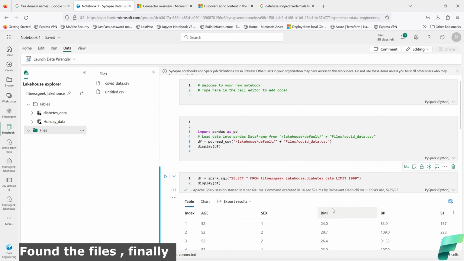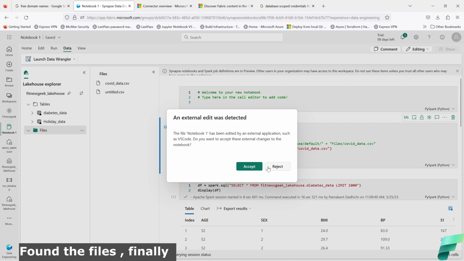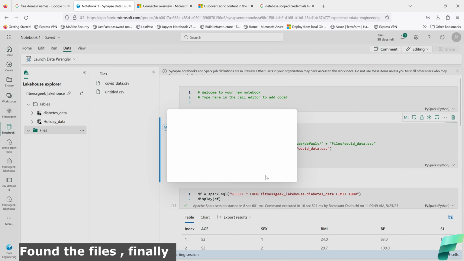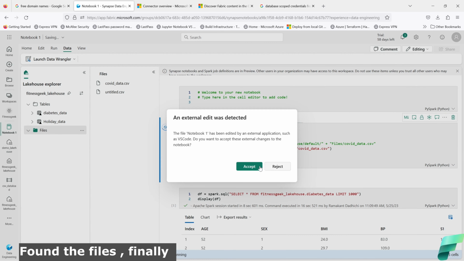I was not going through the documentation. I was trying to explore it on my own and I was not able to find it. I was able to load the COVID_data as a pandas data frame. I tried doing that. This is one of the errors I received, but I had to reject it.